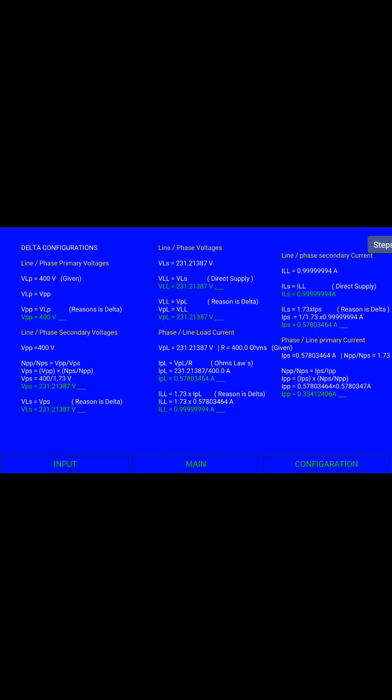Now we are looking for the line voltage on the primary. So we're using this because it's delta, and then this is the answer. So this is how you would do them. Transformer calculation.